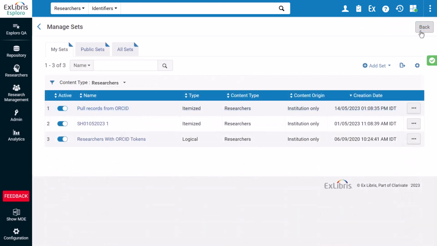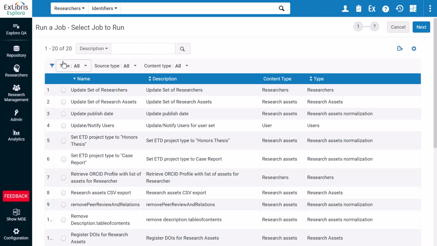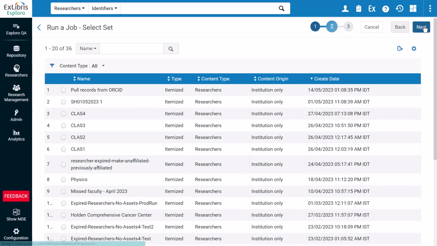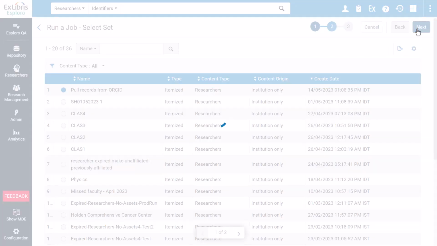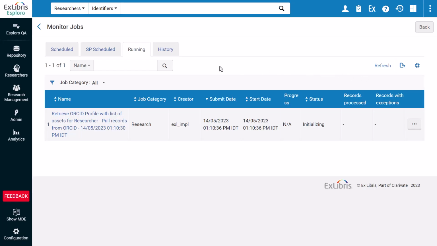After creating a set of researchers, from the Admin menu, select Run a Job. Select Retrieve ORCID Profile with List of Assets for Researcher. Click Next. Select the set of researchers. Click Next, and then click Submit. Click Confirm. Open the History tab.